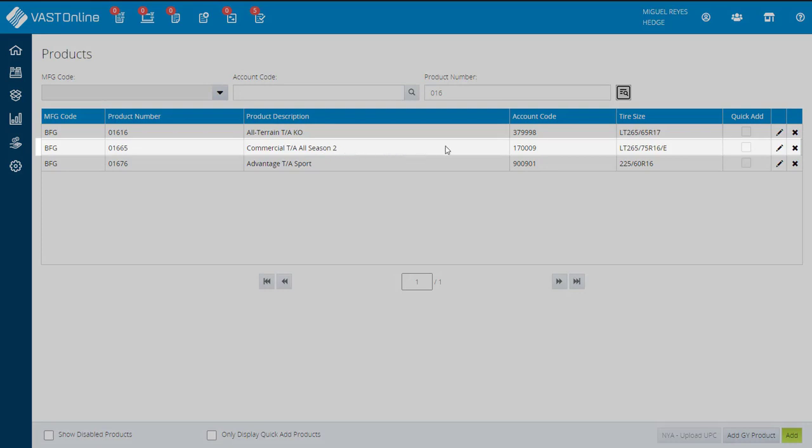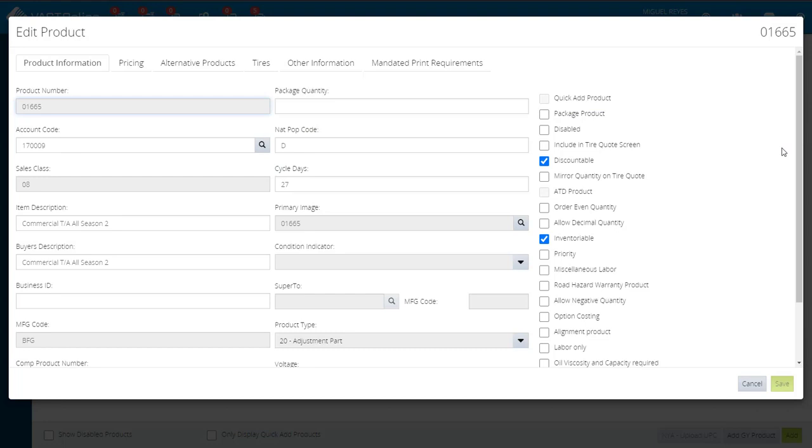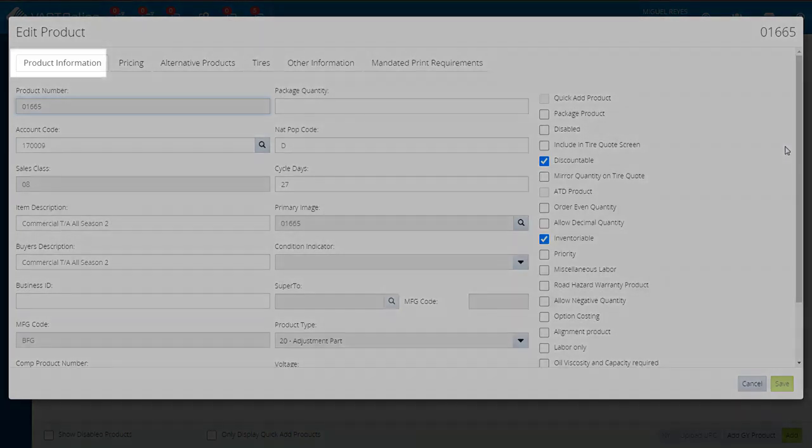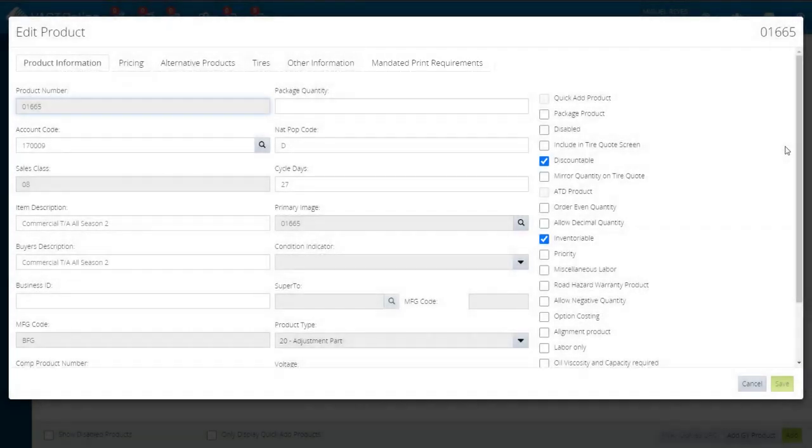Then, we're going to select our product and we're going to click on the pencil icon. A pop-up window will appear with the product information. It's going to show us different tabs at the top. We can find product information, pricing, alternative products, tires, other information, and mandated print requirements. We're going to look on each tab in order to find the information that needs to be changed. Once we find it, we're going to proceed to make the necessary adjustments.